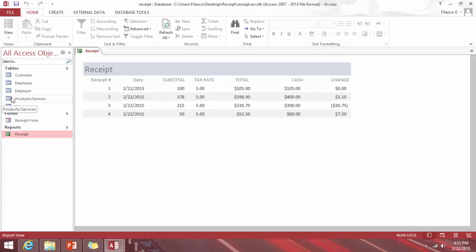So guys, this is how you make a receipt using Microsoft Access. If you have any questions, don't hesitate to ask me below on YouTube, and I'll be happy to answer you. Now, you see the receipt number. Let's see how we're going to change this number.